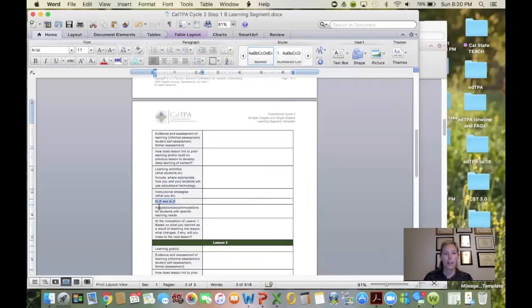The next box, what are your adaptations and accommodations for students with specific learning needs? So I recommend breaking this down. For example, if you want to say your EL learners, and maybe you have a variety of levels of EL learners, you can talk about each level of learners and how you're doing something different for each of them in this lesson.